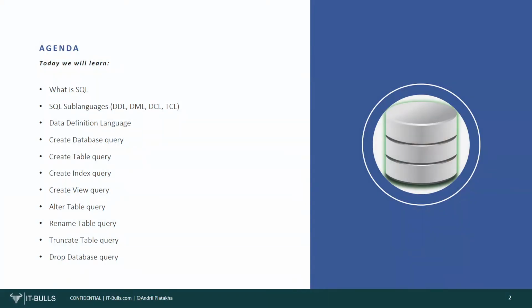In the lesson, we are going to learn what SQL is. I will explain what SQL sublanguages are. This will give you insights on what we are going to learn in this course. After holding an overview of the SQL language, we'll jump to learning the first SQL sublanguage.